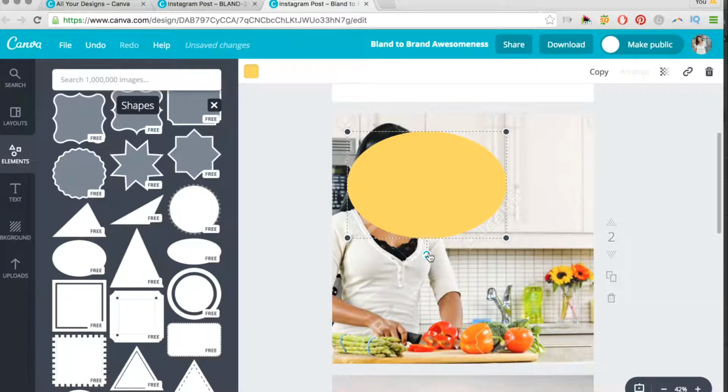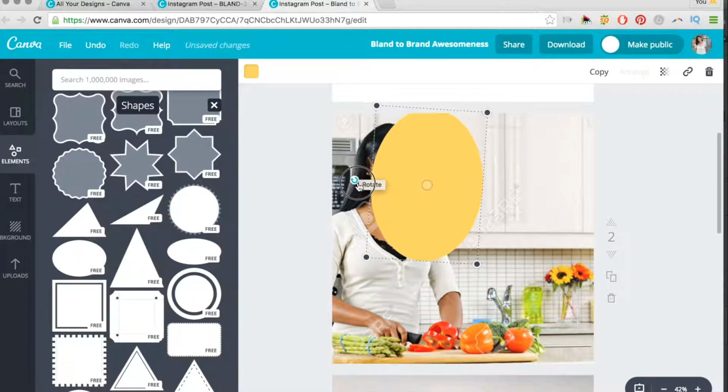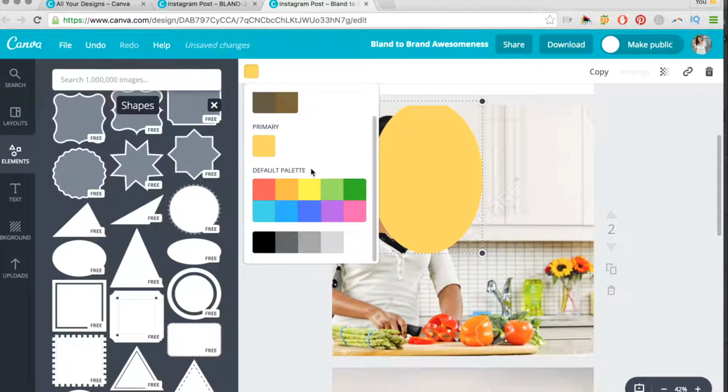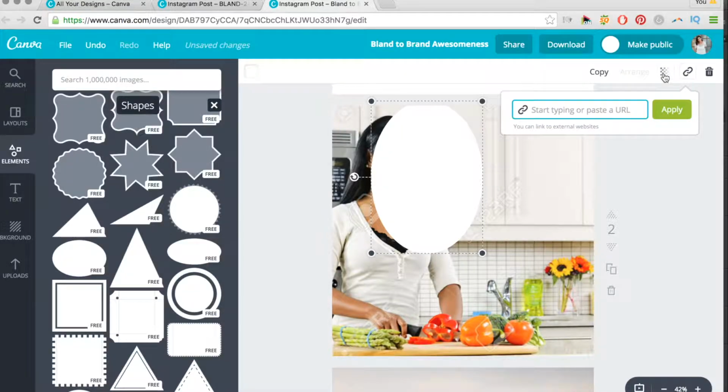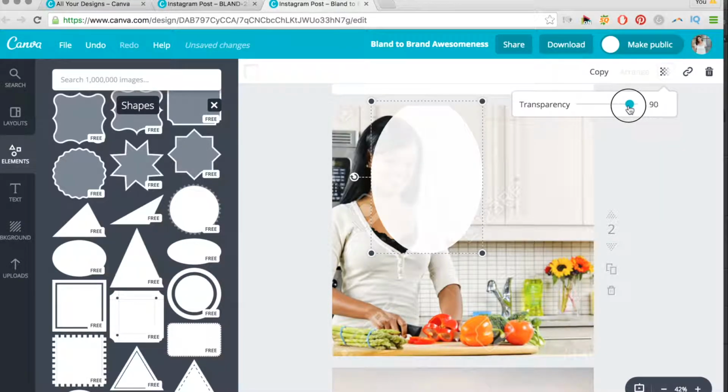Okay, so I am going to rotate this, and if you can see that there, it shows me the degrees I'm rotating. So I want 90 degrees. And for this one, I'm going to make it white. So if I click on the color, I'm going to scroll down and I see white here. And we're going to go to transparency. And we're going to make this a little transparent. Let's go with 80 for now.